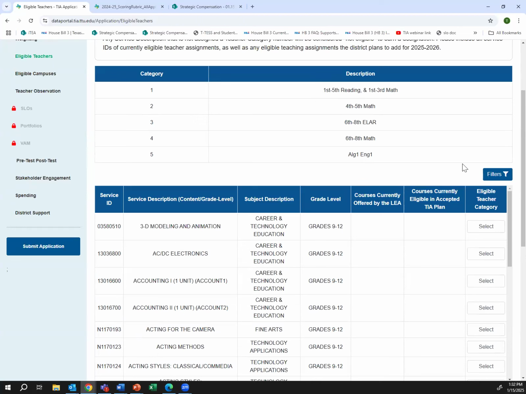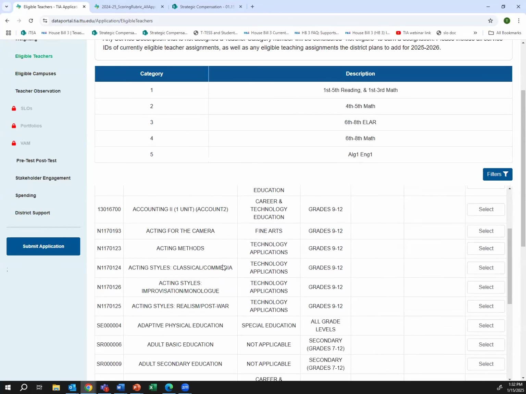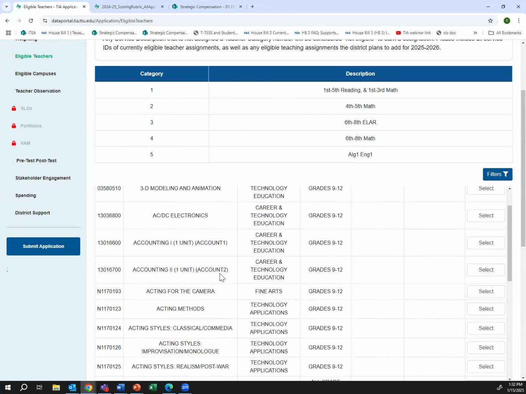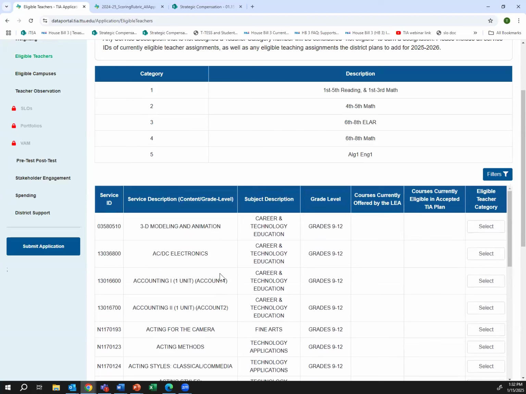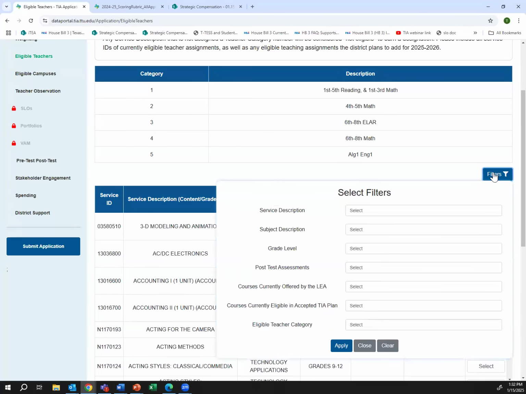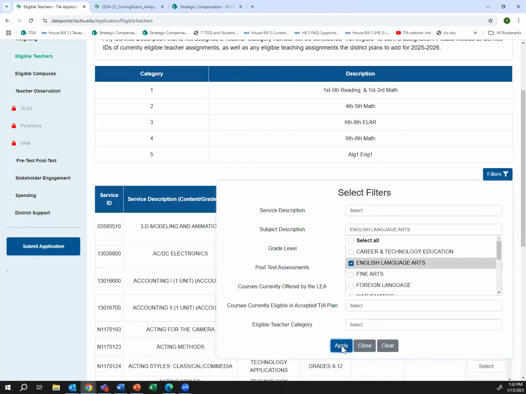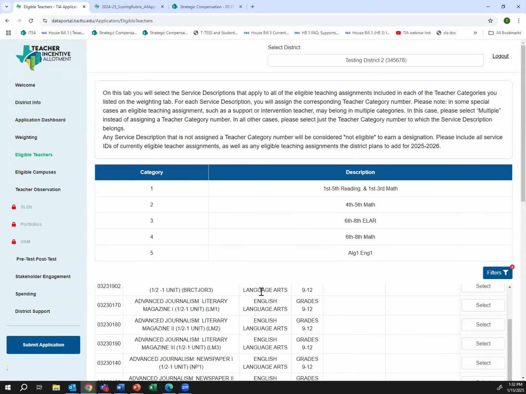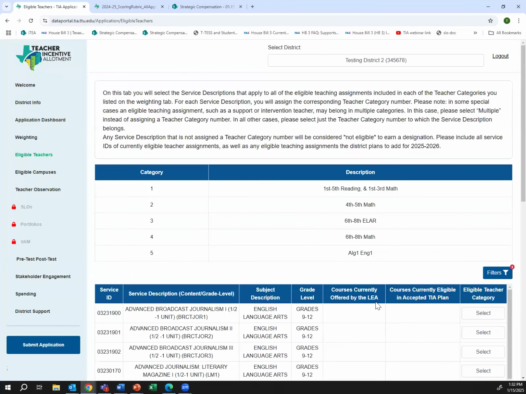So what we're going to do is use the filter feature here, and you can filter these so you don't have to sort through the entire state of Texas, every single service ID that exists. You could do that if you wanted to, but a much better idea would be to filter it. I'm going to start with category 1. We're doing reading and ELAR. So I'm going to filter by subject, pick English Language Arts, and apply. Now you can see it only has English Language Arts related service IDs.